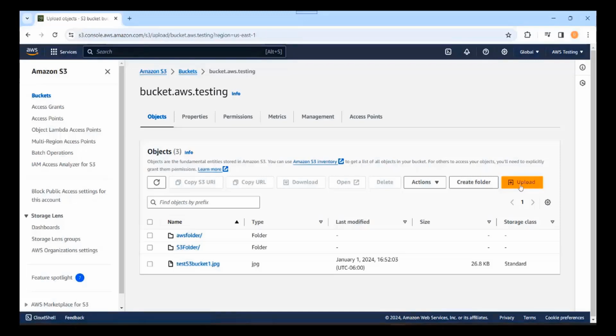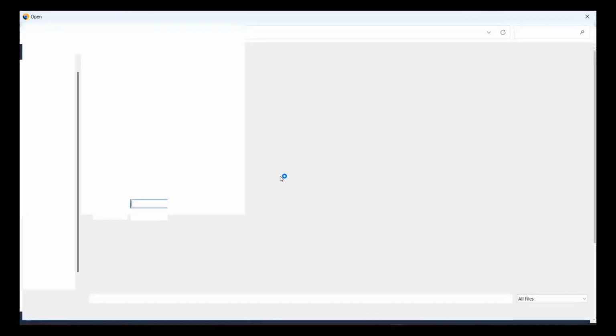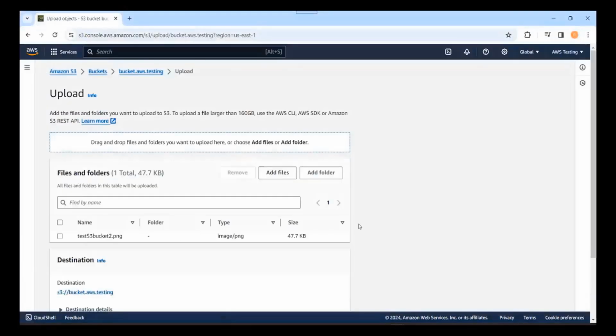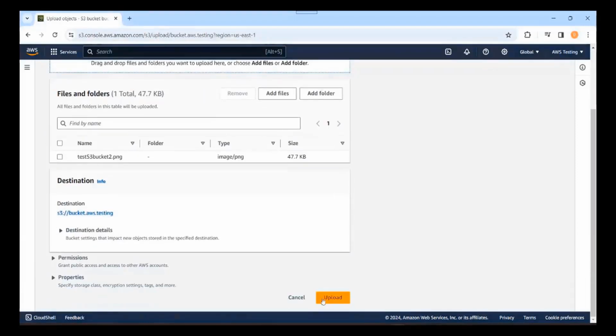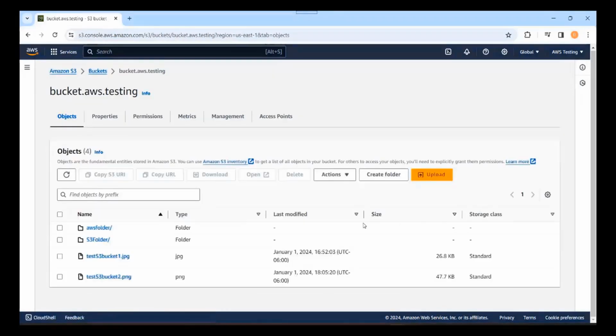Click upload, add files. Let me add this object. Okay, click upload. So it is uploading. The upload is successful. Okay, this is the object we just added. Let's go back to the bucket. Now we have added this one.